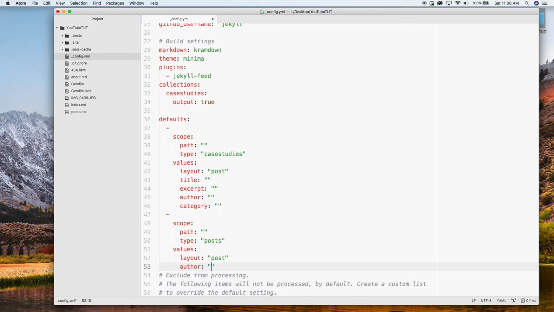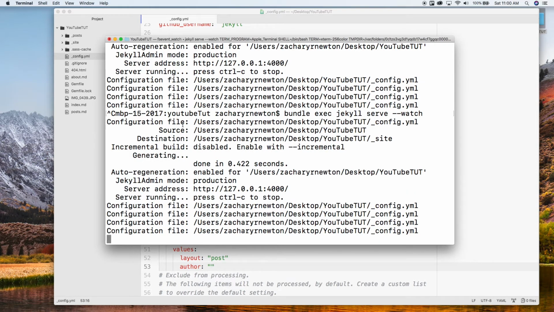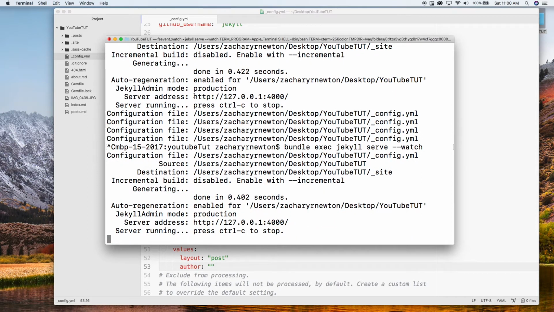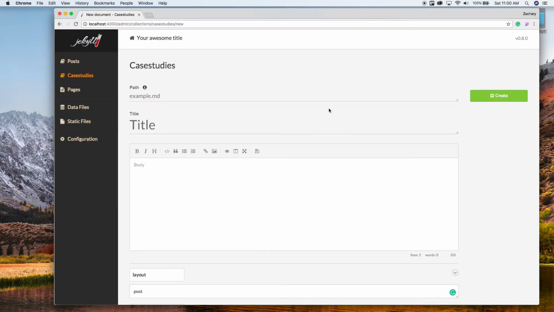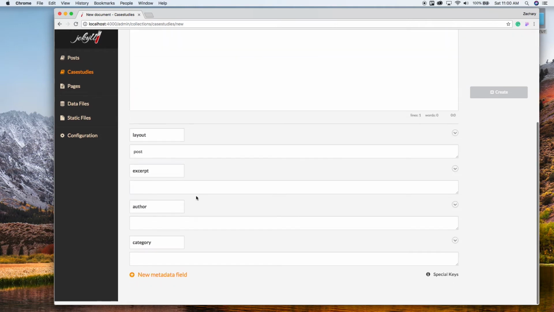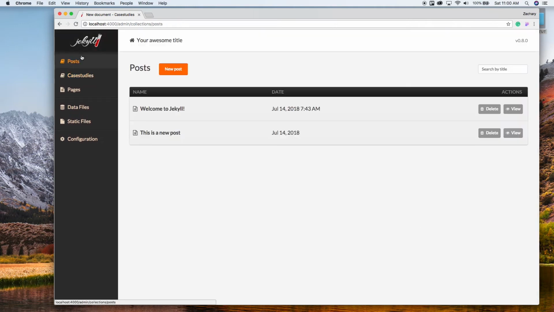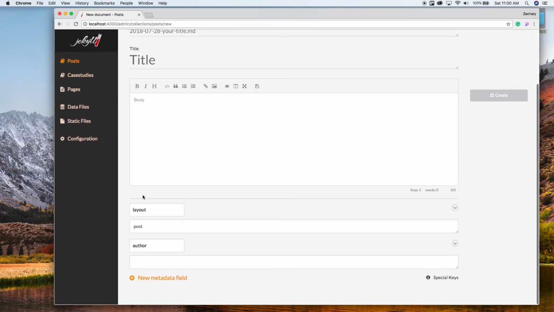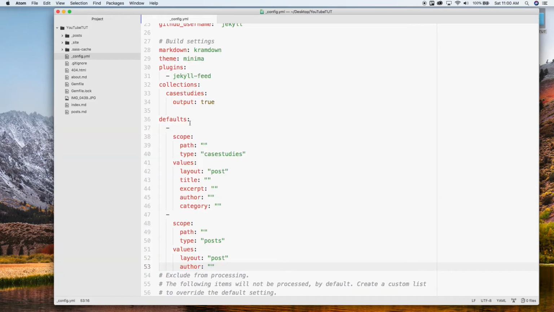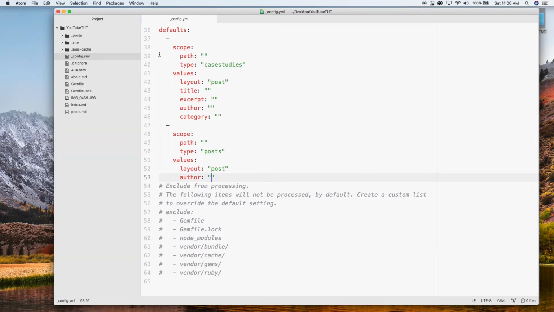We don't need to add a whole bunch here, but let's restart this and turn the server back on. Now let's go back over to the page, refresh it. So all of this here stayed the same, but now if we go to post and create a new post, you'll see right here is our layout that's already set, and then we have an author field. So that's how you want to go. If you want to add multiple different defaults, that's essentially how you would do it.